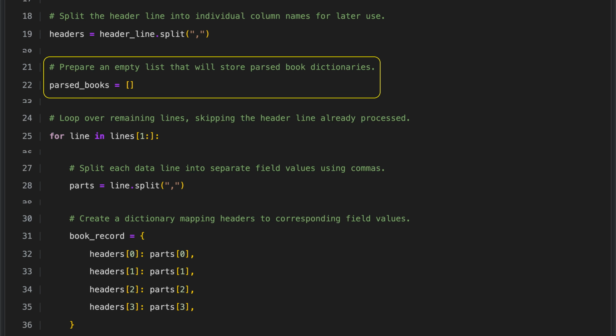We begin by creating an empty list called parsed books, which will hold the data we extract from the CSV text. Each time we process a line from the CSV, we turn it into a dictionary that represents one book record. We then append this dictionary to the list. This setup gives us a clear, organized collection of book records that we can easily manage and access later.